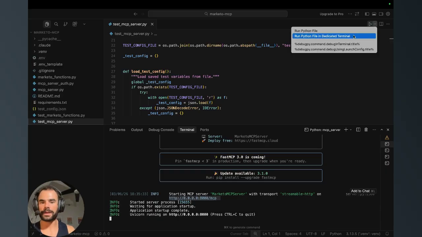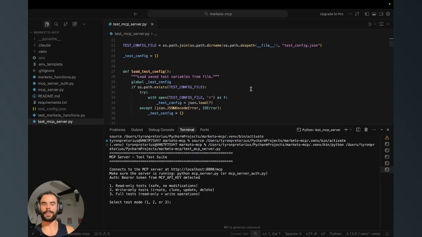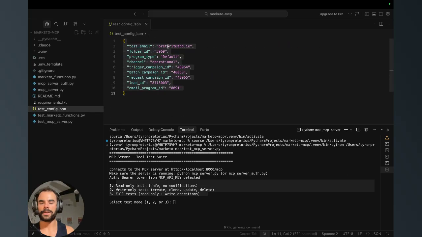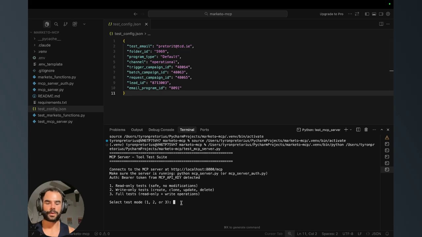We're going to run this in a dedicated terminal and we get the exact same options as before: read only, write only, and then the full tests. But this time, because we have our test config, we don't need to enter anything. So I'm just going to do the full test right away. So let's go 3.